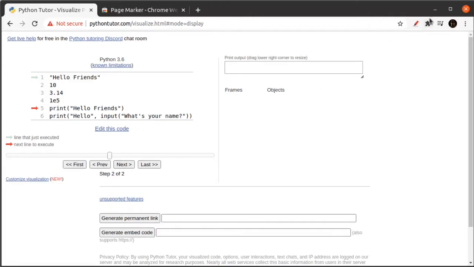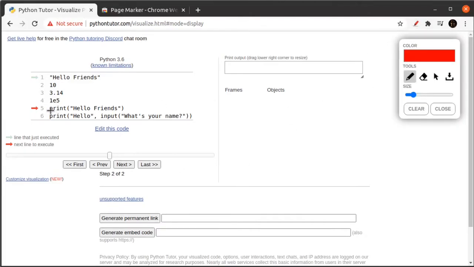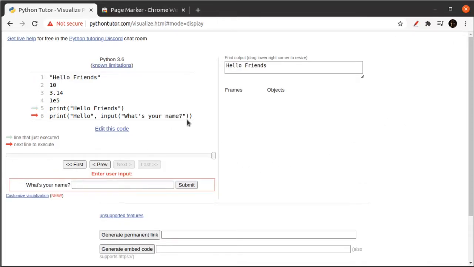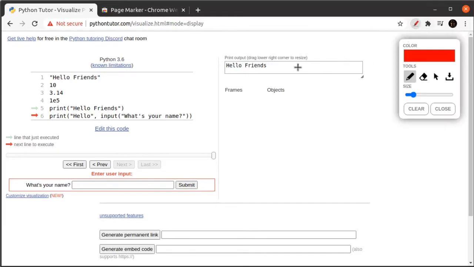Now, the thing to look at here is that the print function has these parens. And the parens are where you specify the input to the print function. The input to the print function is this expression hello friends. And let's see what happens when we execute this function. If we do next, up here, you notice hello friends just popped out of our program, which is exactly what we asked. We said print hello friends.